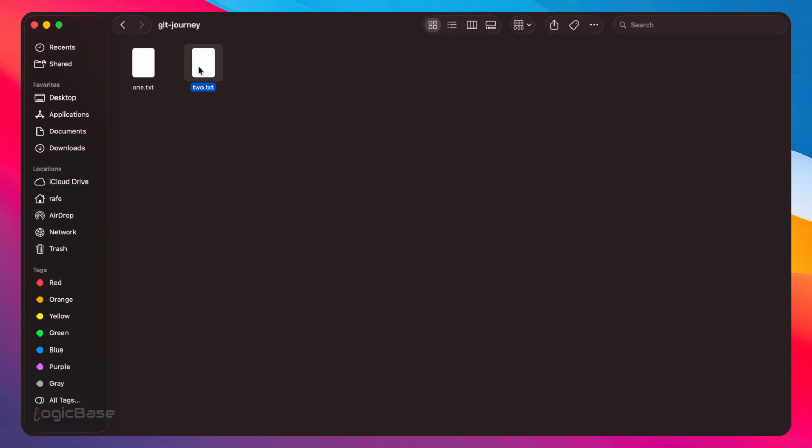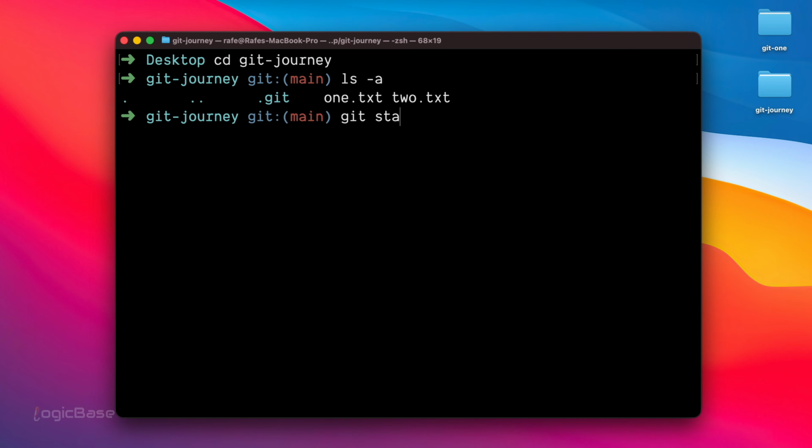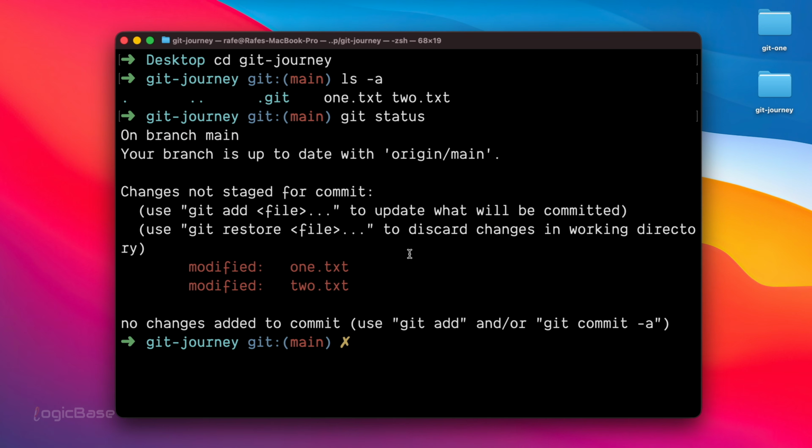Now, let's say I make a small change in 2.txt as well, just adding a 2 at the end. Then I run git status again. This time it shows modified: 2.txt. That means both files have been changed and Git has detected both modifications. This is exactly how Git continuously keeps an eye on every change we make. It's like it's always watching over our project. At any point, we can simply run the git status command to see which files have been modified or updated.